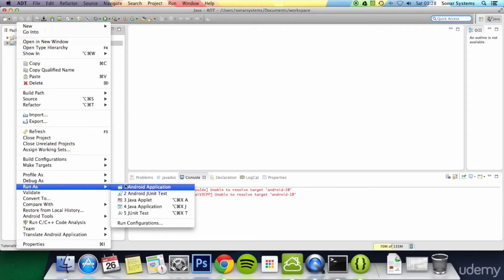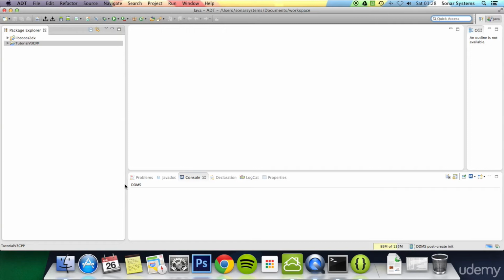Okie dokie. So if I click Android application, okay, there we go. We've got our Cocos2d-x application. That's it. It literally is that simple. That is all you need to do for running Cocos2d-x and generating a new project.